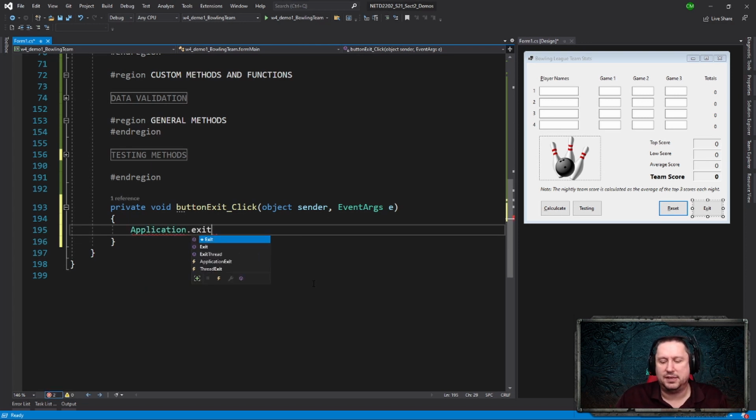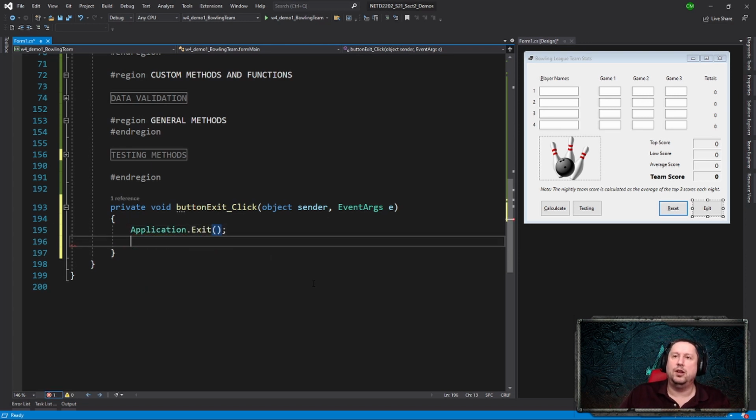Okay. And we're going to say Application.Exit. Now, some people want to use this.Close. You can do that. That will work as well. However, there's a difference between Application.Exit and this.Close. This.Close does nothing more than close the current form. Okay? Application.Exit exits the entire application. For the most part, when you only have a one form application, these will do the same thing.